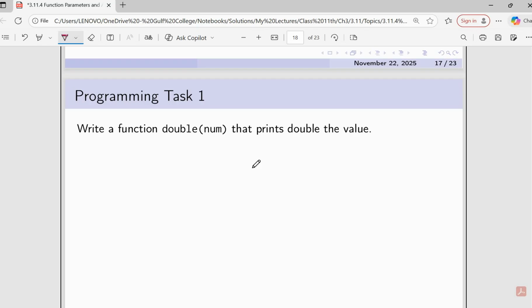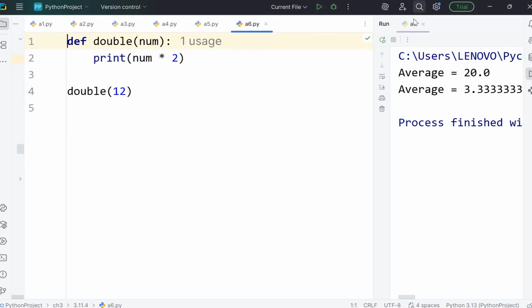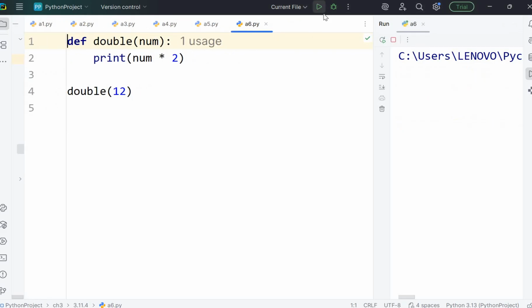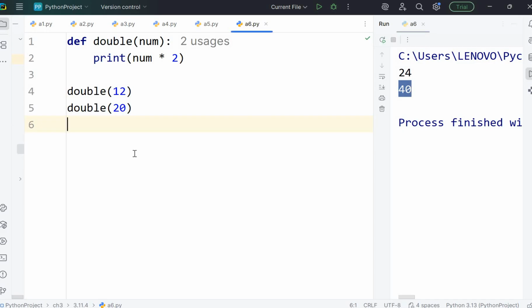Programming task number 1. Write a function double num that prints double the value. You will pass a value and it will make it double. When you run the program, you're passing 12, and 12 is received by num and then num times 2. If you call another, double, now you are passing 20. When you run this, it shows 40. That is used to print the double value.